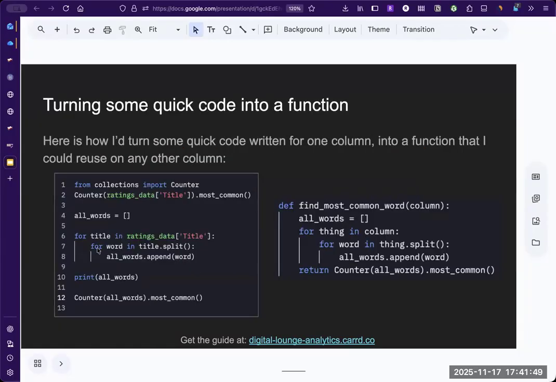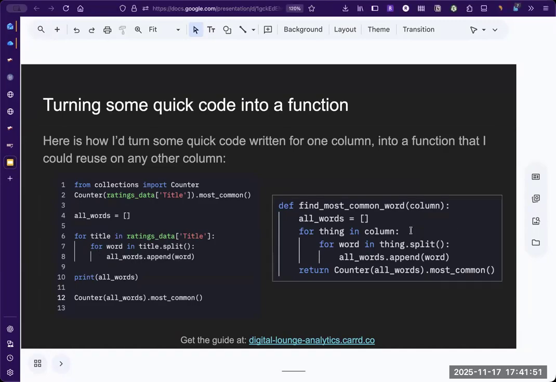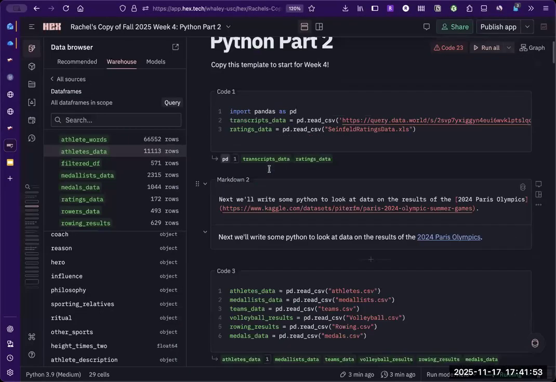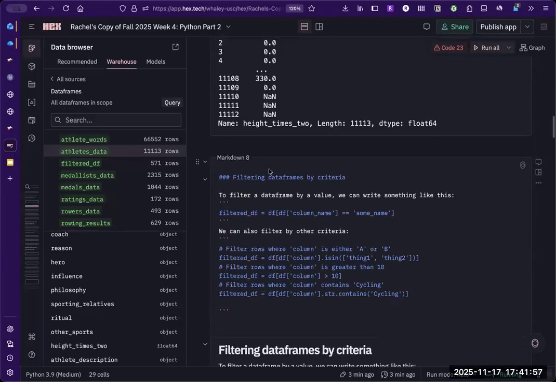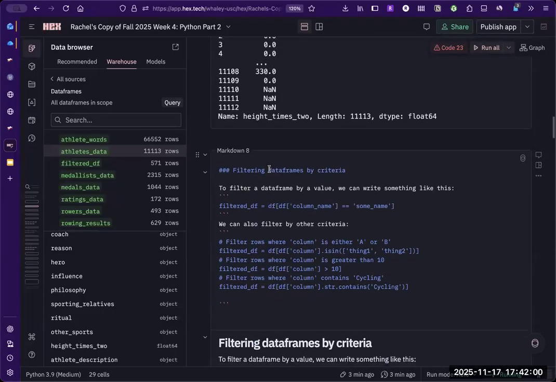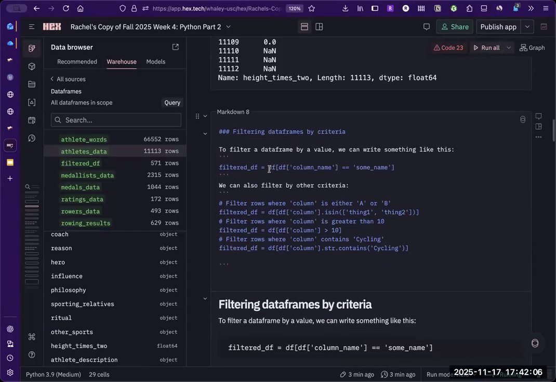So let's hop over to our notebook and head on down a little bit further. Okay, so before we get back into our libraries, I want to talk a little bit about filtering our data sets.